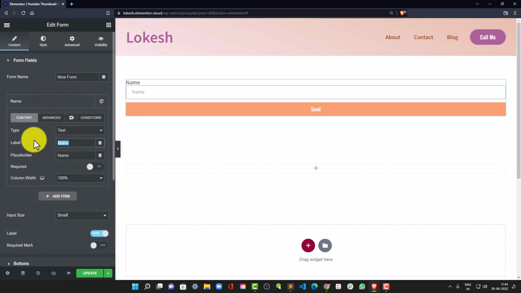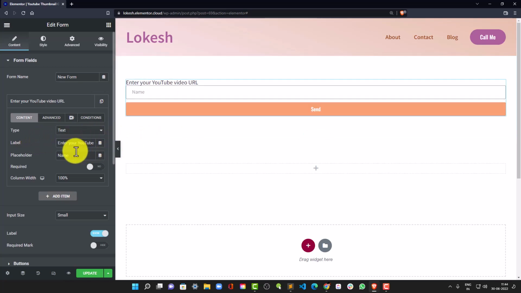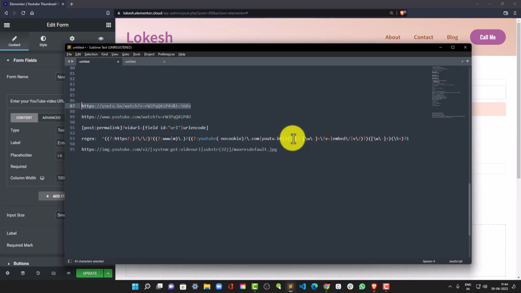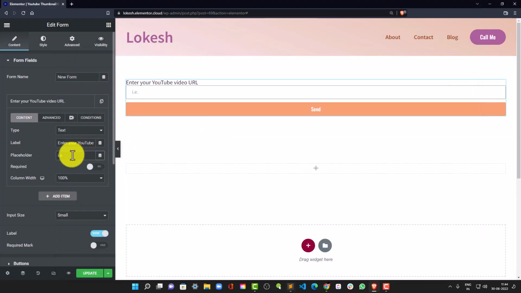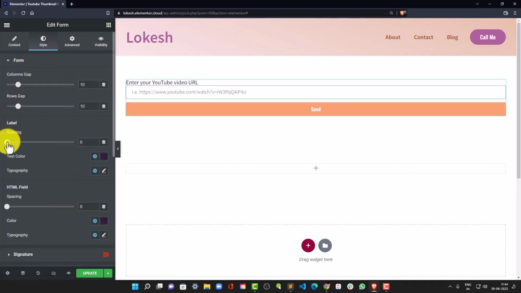hold the YouTube video URL. So the label can be: enter your YouTube video URL. Perfect. And here we can place a demo URL like this. Perfect. And here we can set some spacing.